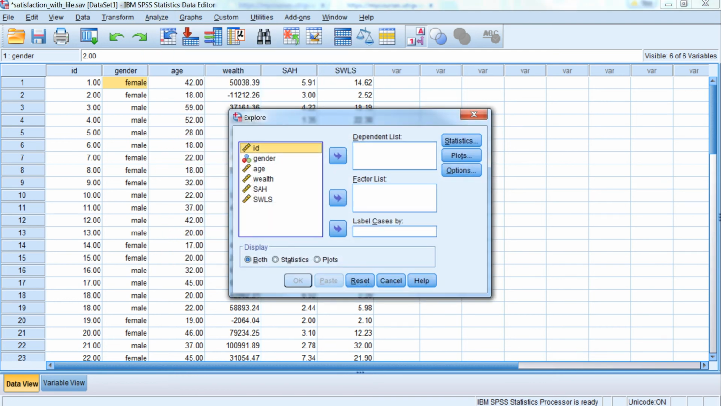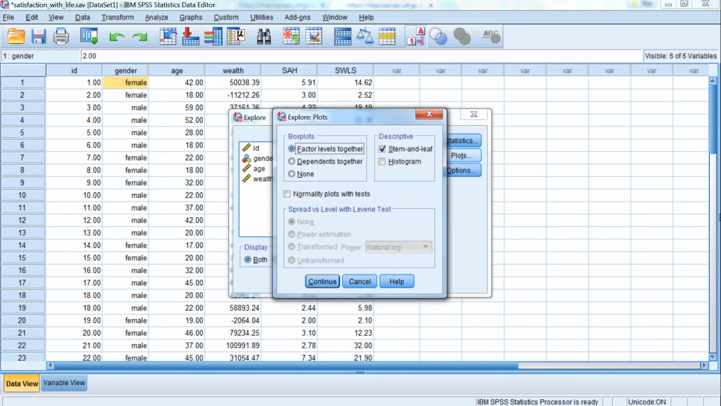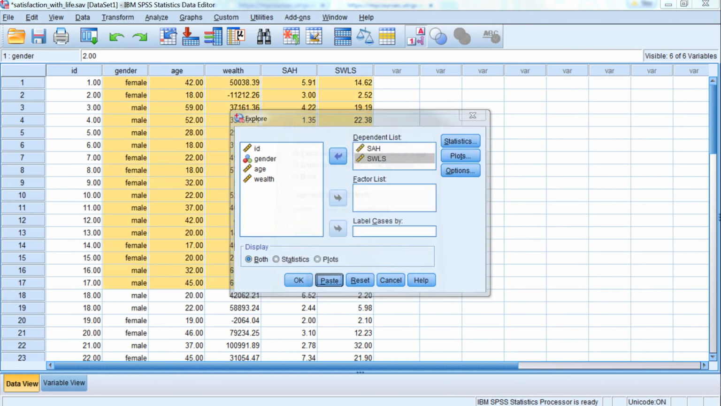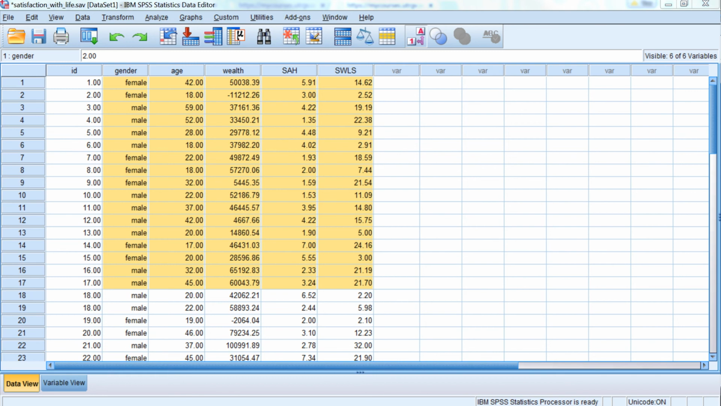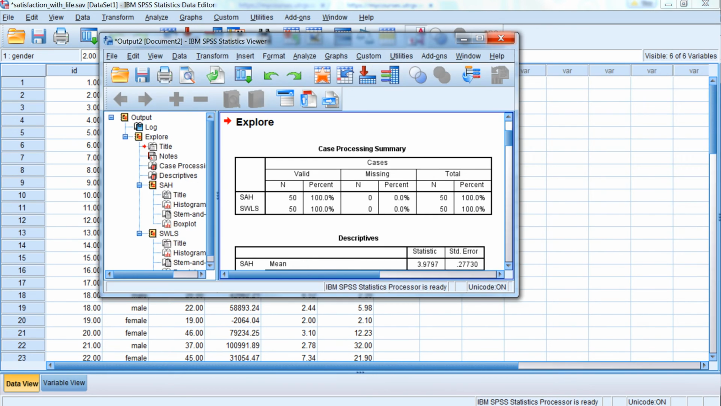under the dependent list, we might enter any continuous variables that we want to investigate the descriptive statistics for. So let's enter just self-assessed health and satisfaction with life. Now, there are various options. We're going to mostly stick with the defaults for this brief tutorial, but under plots, we'll ask for a histogram so we can get an idea of the distribution of these two variables. So we click OK, and we get an output file.